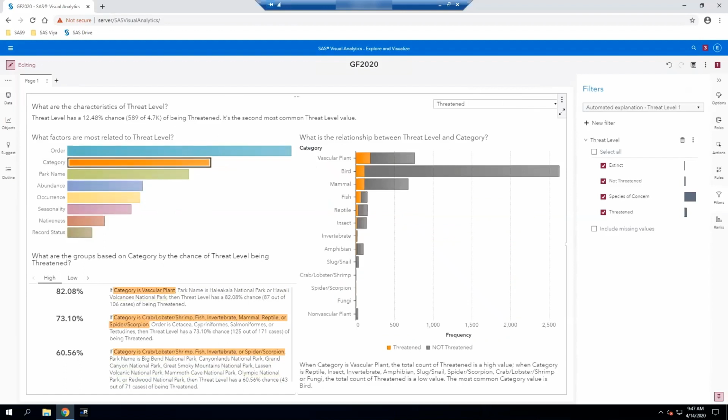So you can see the relationship between the threat level and then that second underlying factor for category. Each bar is split to show that portion of the level that has the threatened species, which is the orange bars, and then the portion that's non-threatened is the gray. And we can see that the vascular plant is the most threatened. And then when we come down and look at the groups, it tells us that certain vascular plants in Hawaii have an 82% chance of being threatened. Again, they're using decision trees to run this.